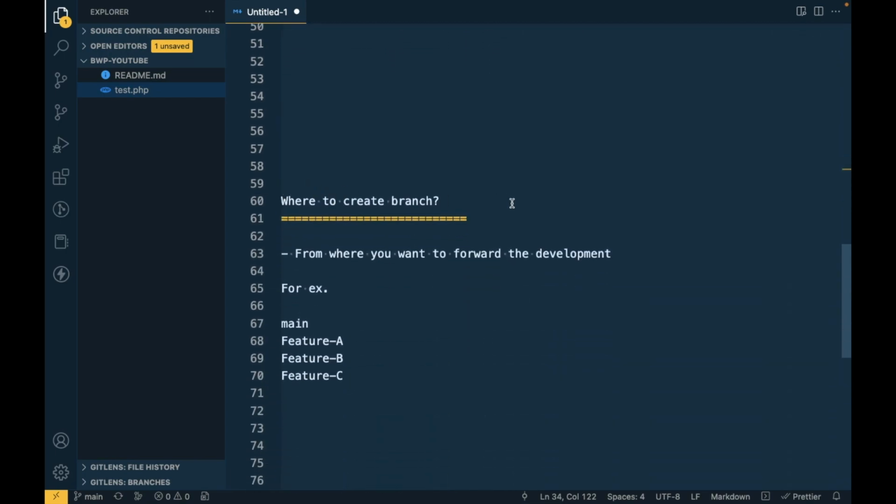Now this is the main question: where to create a branch. For example, you have multiple branches. One is the main, the default branch, the final version of your application or software. Then someone is working on feature A, another one is working on feature B and feature C. All these three branches are inherited from the main branch. That means they are created from the main branch.